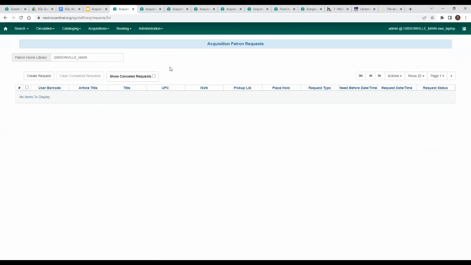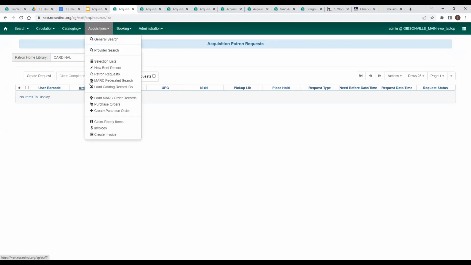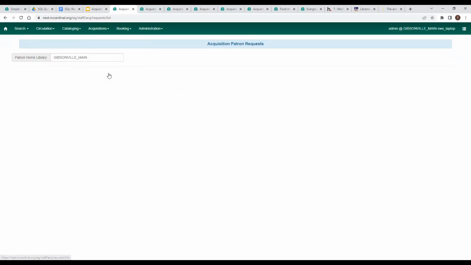So there's a question about patron requests, and the thing about patron requests is that it's not automated yet. A patron request would not then immediately start some sort of purchasing cycle. So you can utilize the patron request feature without using the rest of acquisitions by just going to the acquisitions menu and going to the patron request option in it.